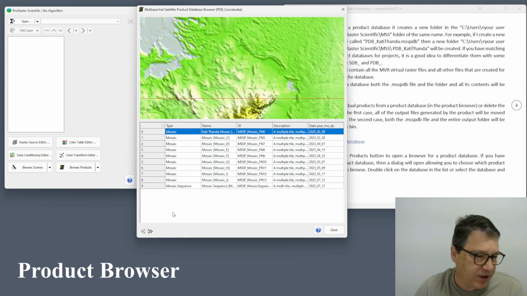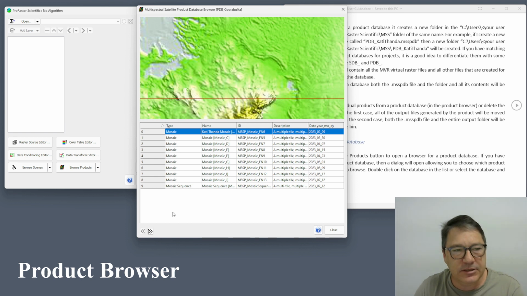You can also delete a product. That will delete the product from the database, and it will also delete all of the files that were created associated with that product. It won't delete any data. It won't delete any scenes. It just deletes the product files that were created for that product.